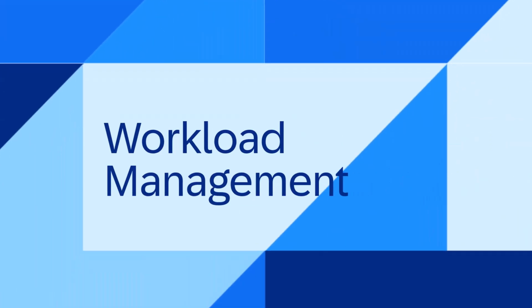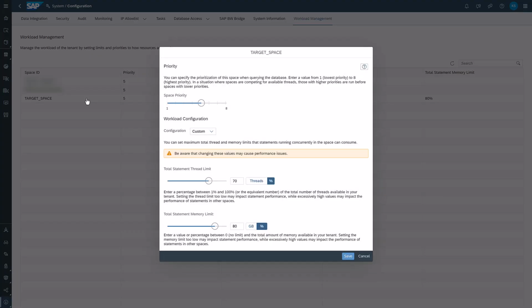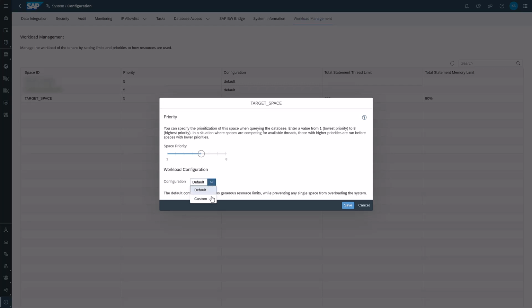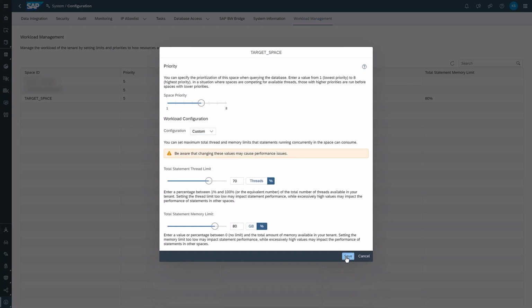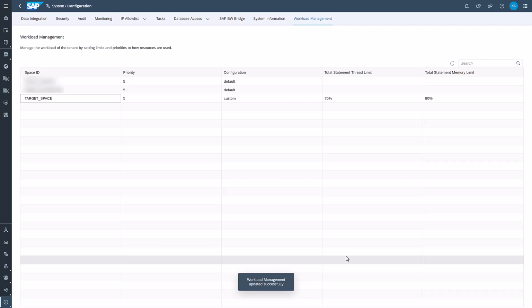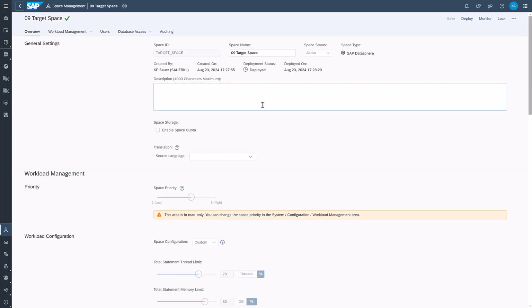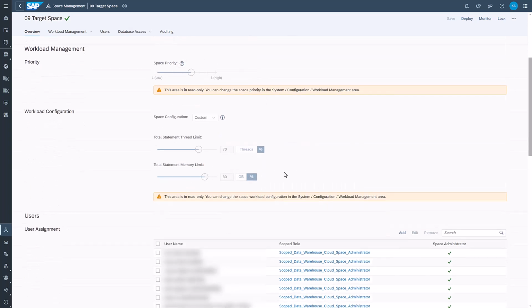The second one is about workload management. You can now set space priorities and statement limits for all spaces in the new and central workload management page under System and Configuration. In the Space Details page, you can still view these values, but you can no longer edit them there. On the CLI side, we have also deprecated these parameters for the space definition, and they will be removed in future releases. At the same time, new ones are introduced and recommended to be used going forward.